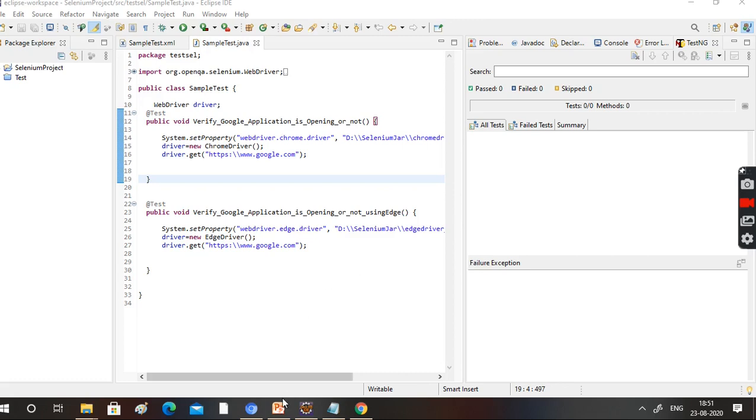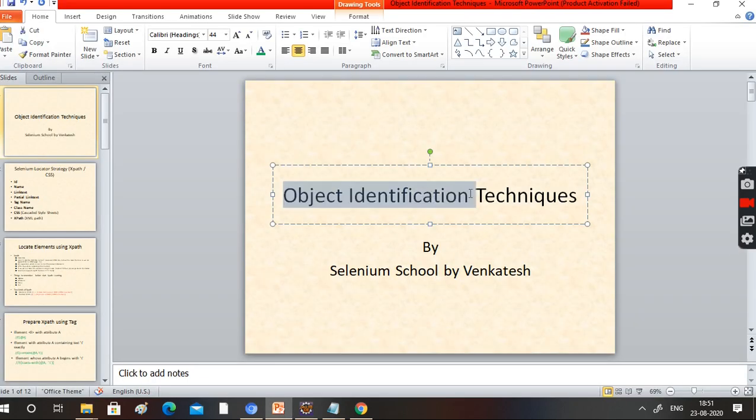Hello everyone, welcome to the object identification techniques. What do you mean by object identification technique? Let's go and see that.